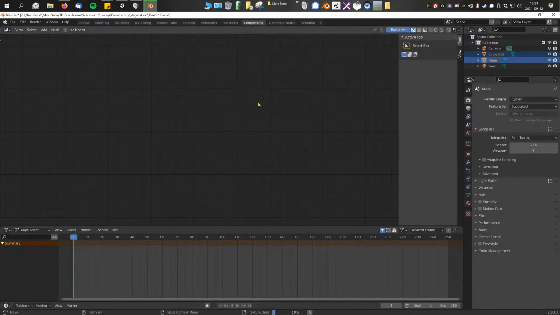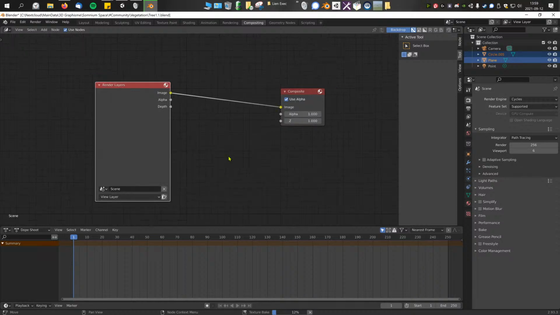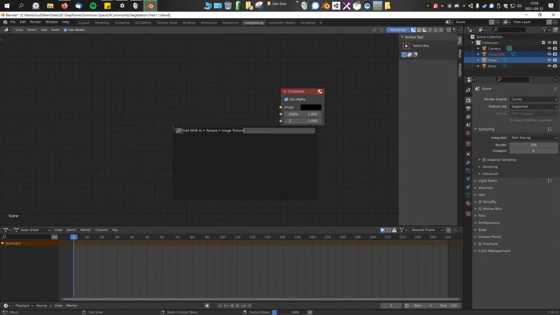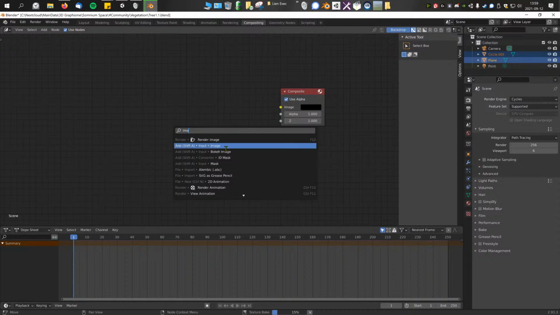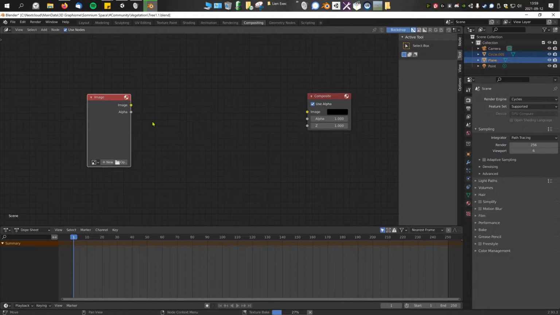So by this time I will set up this. This is the trick I use to remove noise. So F3, image. So I'm in compositing. Compositing is the step when you press F12, the step to render. So instead of rendering from the camera, I will render from an image. So I select the baked branch.